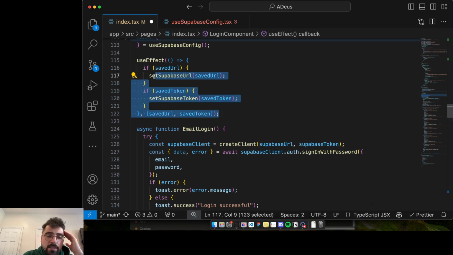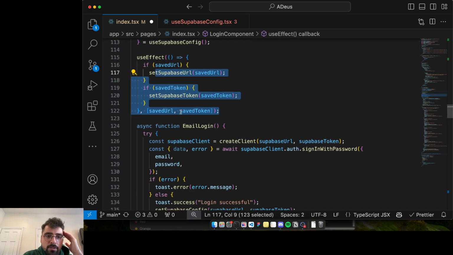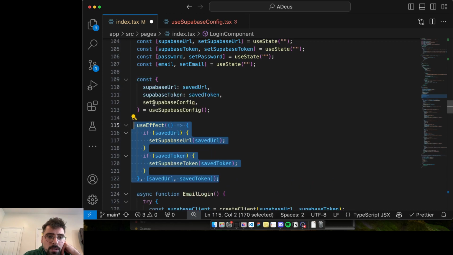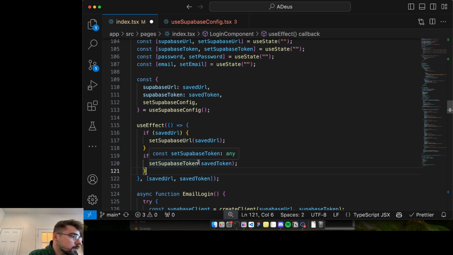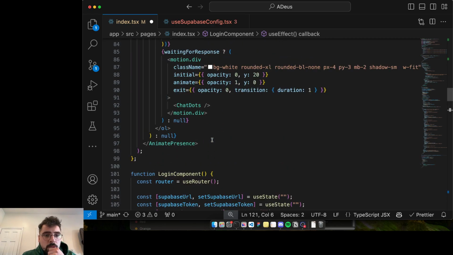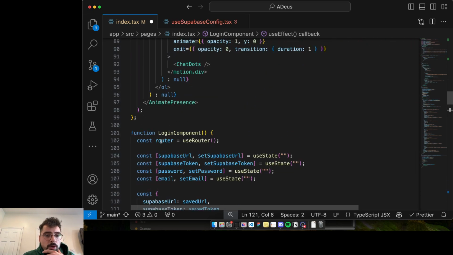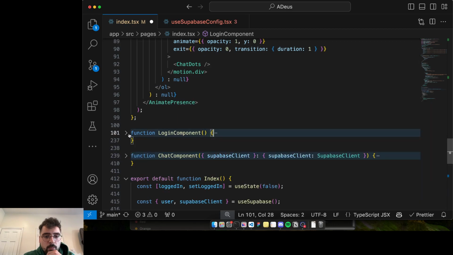This useEffect is just listening to changes of the local storage of the URL and the token. If those two changed, then set. Basically, if you have those saved already and you logged out, it will show those two things anyway. Cool. So this is the login component. I hope it's somewhat clear.